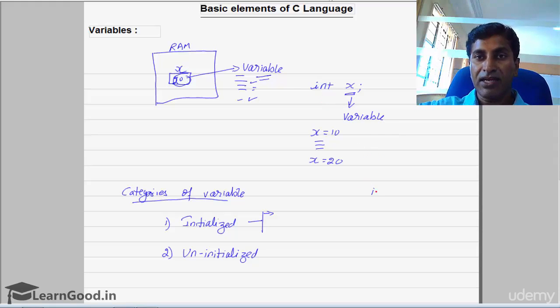So now if I give you an int of x, some memory is allocated for this x, and in that location you have some value like 0, automatically initialized to 0 or something. Such variables are called initialized variables. There are two kinds of variables which get automatically initialized. One is global variables. If you declare any global variable, it gets automatically initialized to 0.